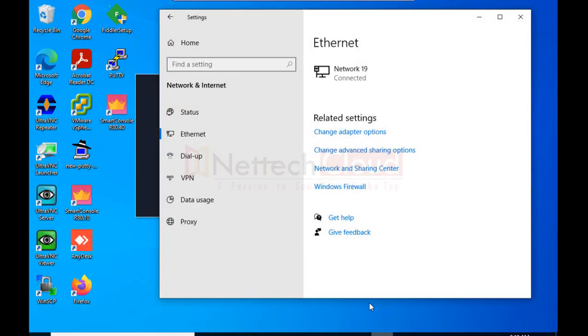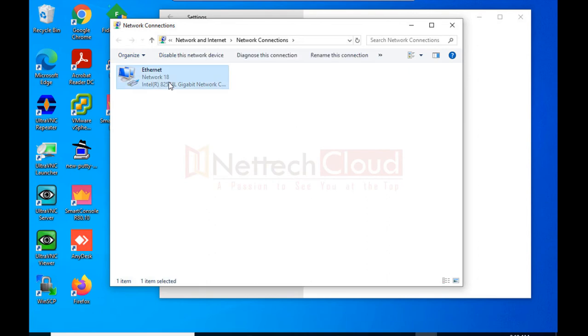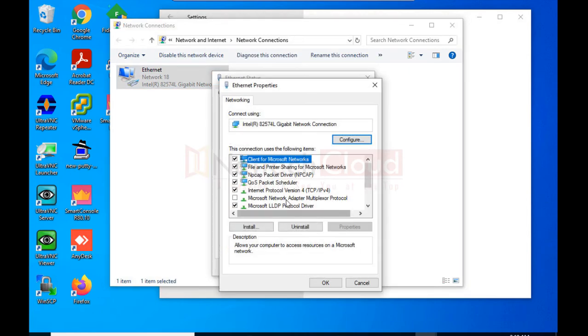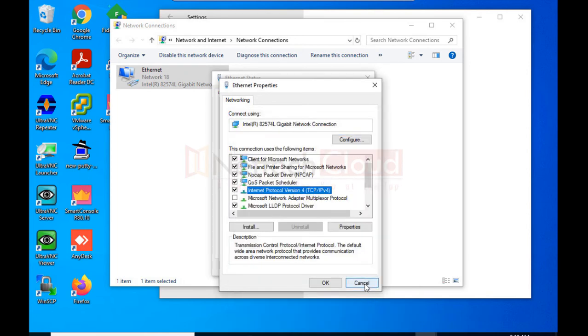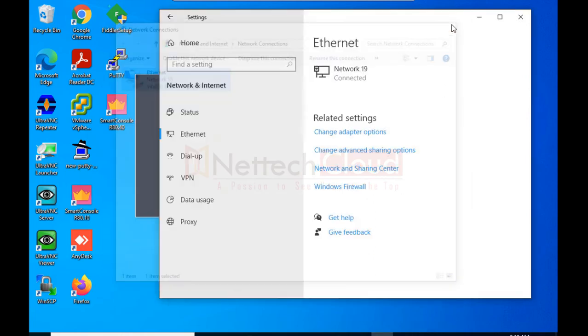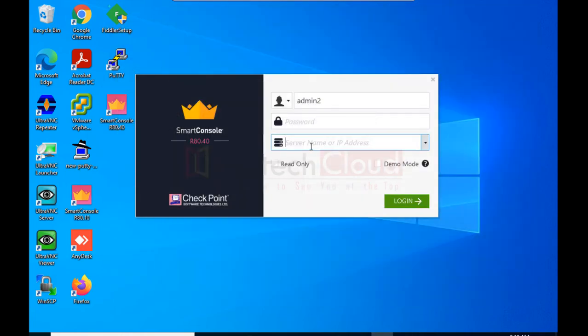So I'm on a different machine now, and let's first verify the IP address. So IP is 192.168.0.123, right? And the management server IP is 10.1.1.101. And here is the username, password, and IP address of the management server. So it's the management server IP address, right?